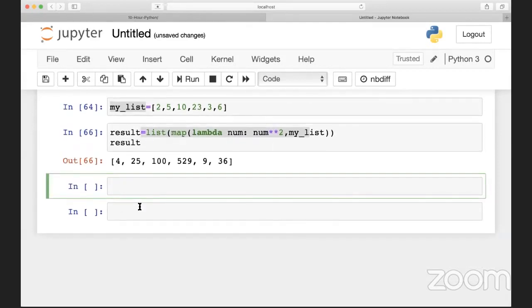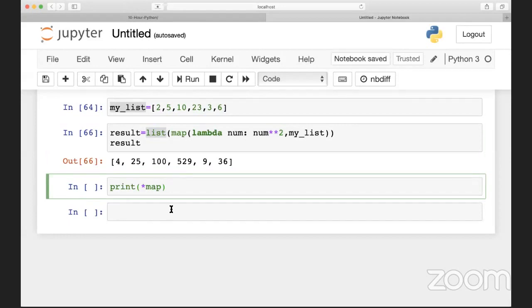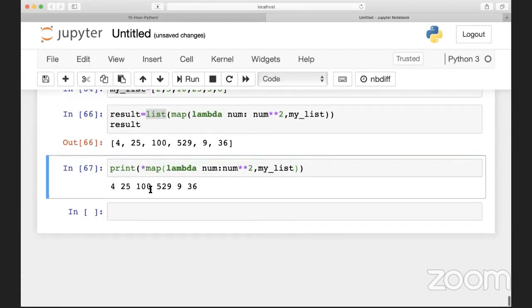One more example, which is quite useful if you are going to print this without using a list. We use this star to unpack it without using a list: star map lambda num colon num squared, my list. Here we go. Same thing in a shorter format.